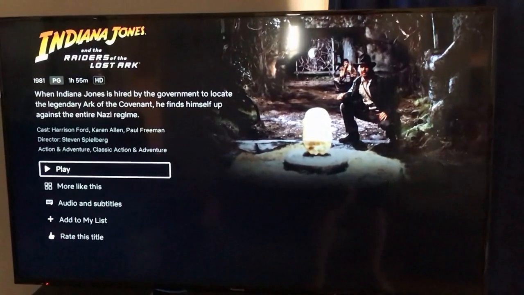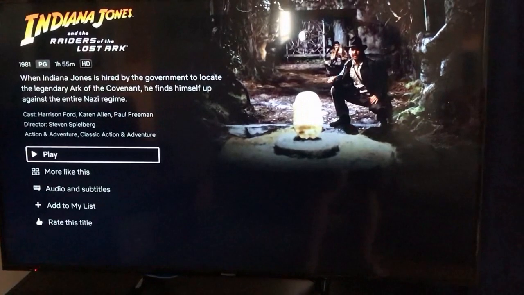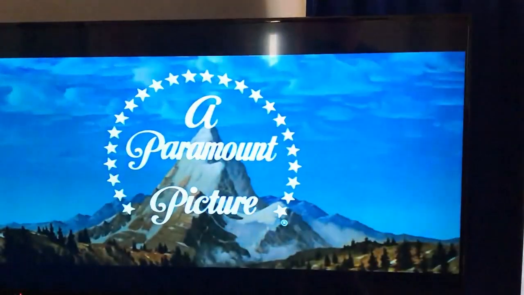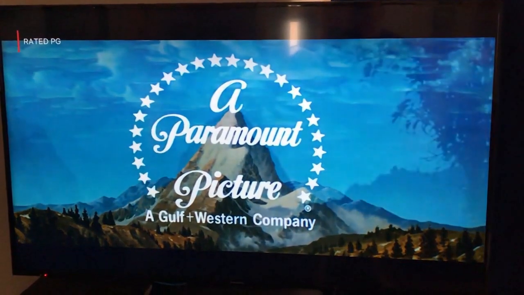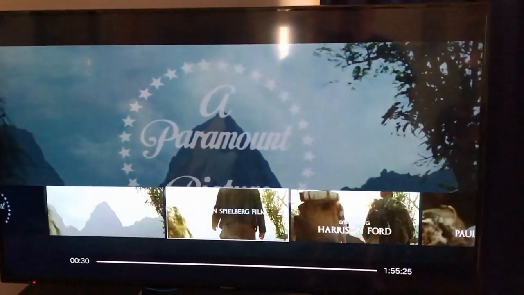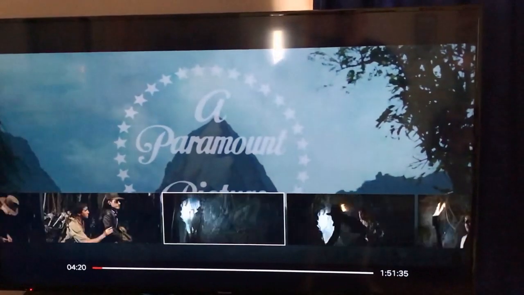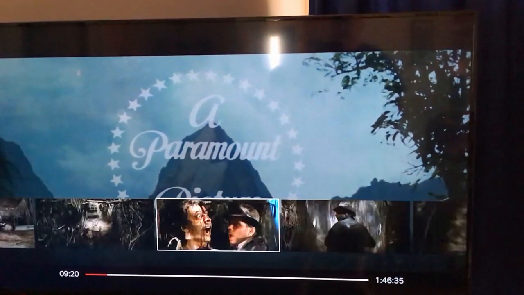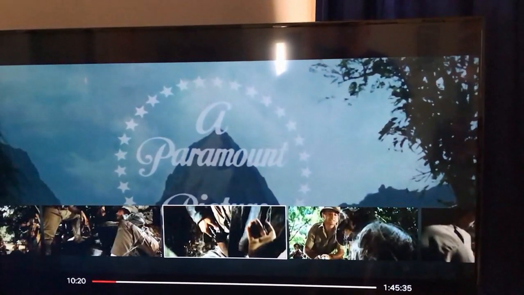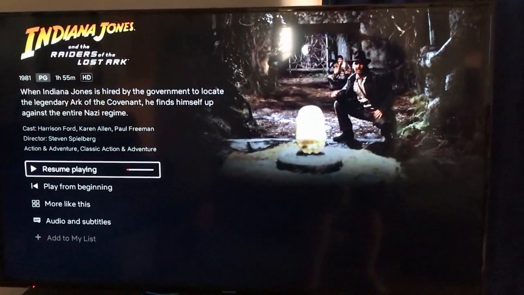So this is Netflix, and I'm going to show you what the fast-forwarding thumbnails look like on Indiana Jones. So I'm just going to push play. The movie starts, and I'm going to hit fast forward, or the right arrow button on my remote control. And you can see along the bottom the thumbnails that show where you're at in the movie. You can hold it down and it can fast forward through the movie until you see something that you want to see and say, okay, I want to stop on this. And so there you are. So that's how it works in Netflix.